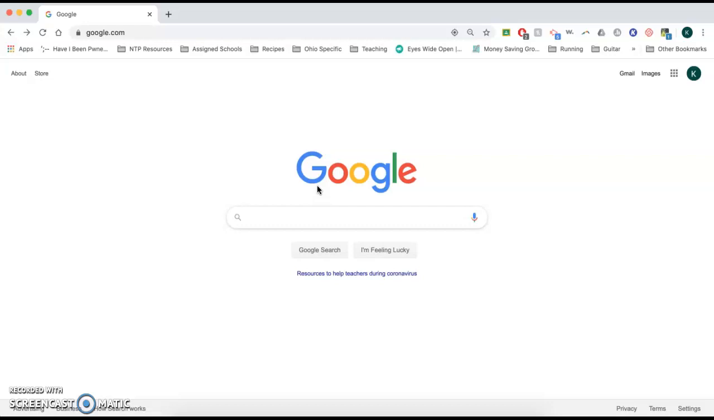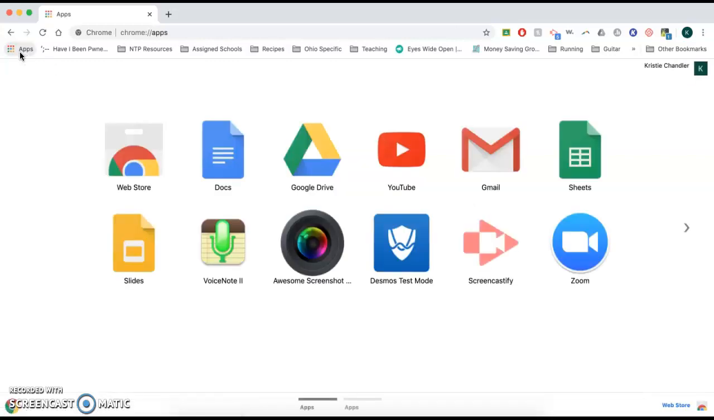This tutorial is on how to start a Zoom meeting using the Zoom extension that you've downloaded into Chrome. So if you just open up a tab in Google, you should see the Apps button in the top left corner. This is where your extensions live. If you don't have that button, the URL is right here, chrome://apps.